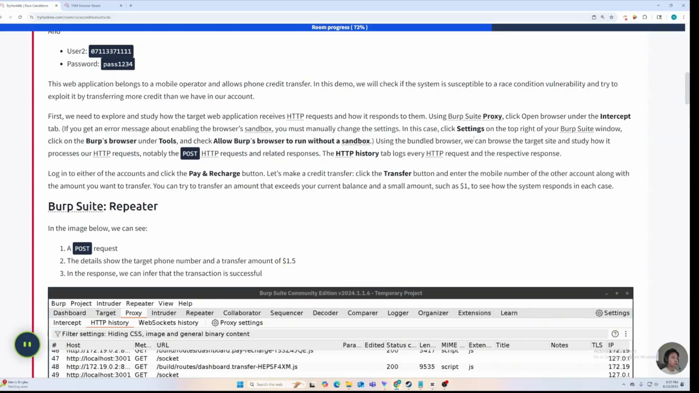Using the bundled browser, we can browse the target site and study how it processes our HTTP requests, notably the POST HTTP requests and related responses. The HTTP History tab logs every HTTP request and the respective response. Log into either of the accounts and click the Pay and Recharge button. Let's make a credit transfer. Click on the Transfer button and enter the mobile number of the other account along with the amount that you want to transfer. You can try to transfer an amount that exceeds your current balance and a small amount, such as $1, to see how the system responds.